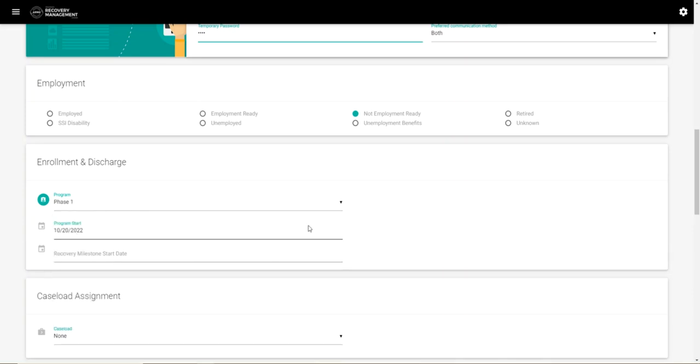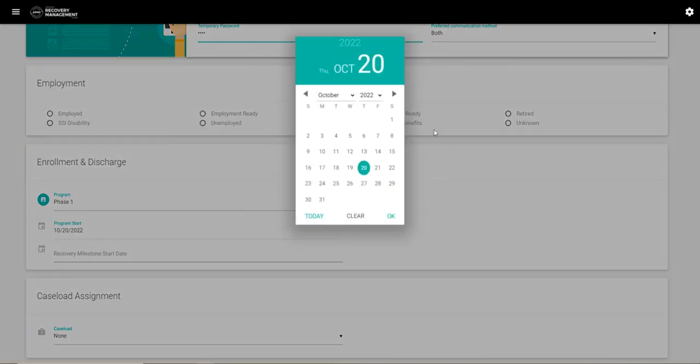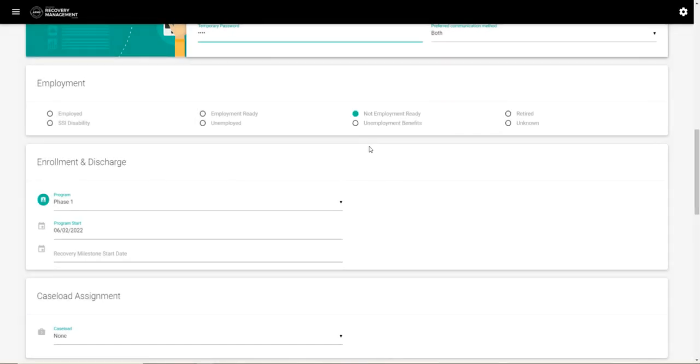So all of my new clients are enrolled in phase 1. Donald is going to start in phase 1, but remember he actually started with me back in June. So it was June the 2nd, 2022. Donald may actually be in phase 2 by now, and that would be okay to select phase 2, but I'm going to keep Donald in phase 1.